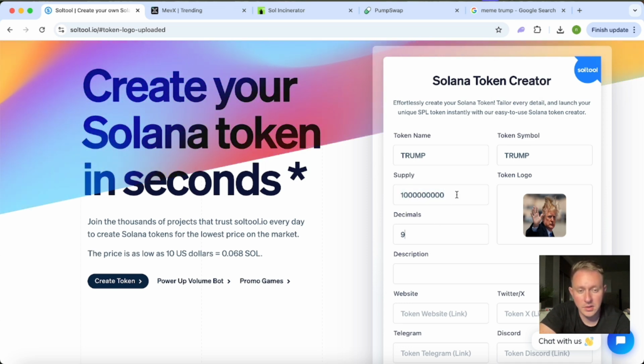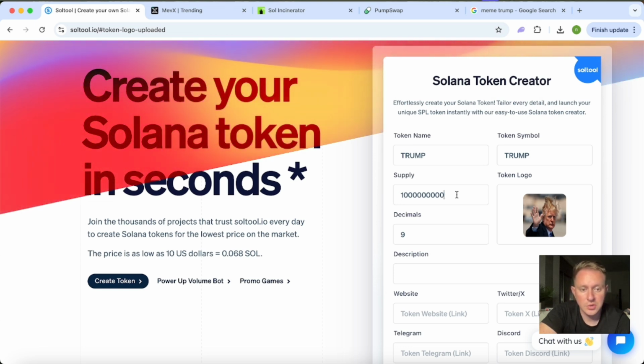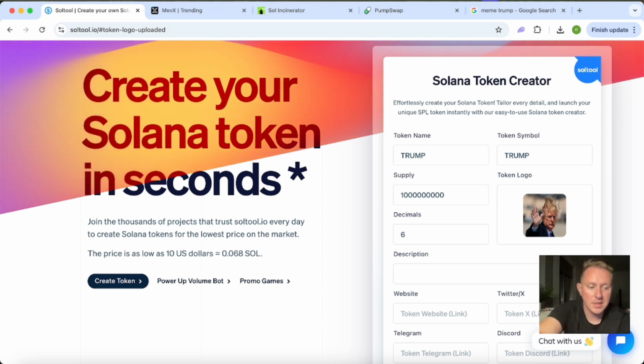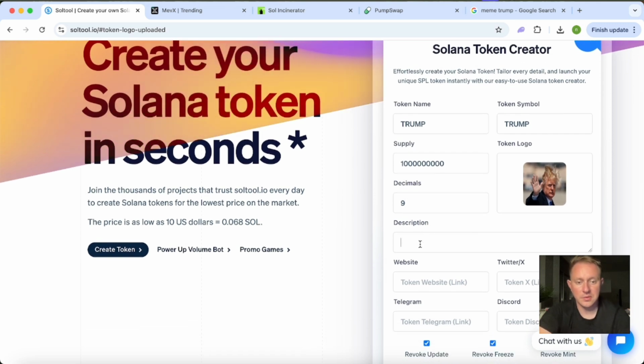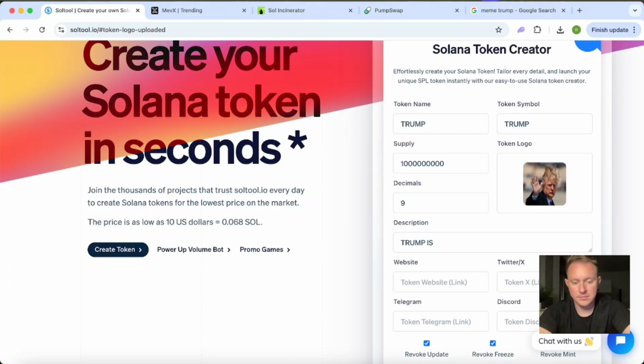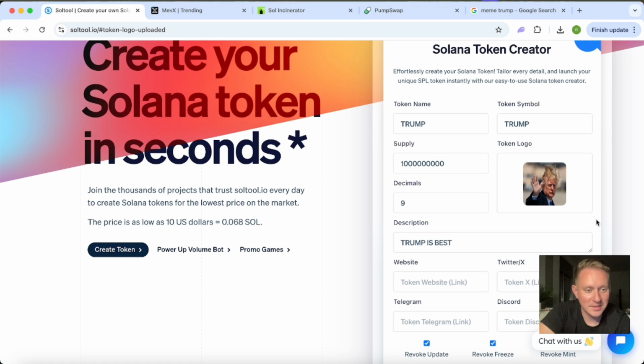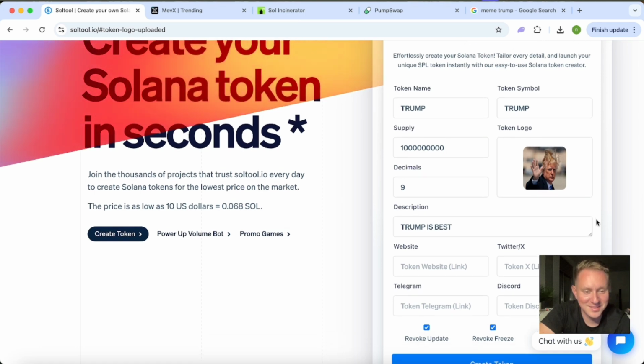If you want to create a little bit more, let's say you want to make 1 trillion tokens, make sure to put decimals as 6. But that all depends on you. Now what we need to do is put some description. So let's say Trump is best. Let's say, for example, he's definitely not the best, but he's all right.